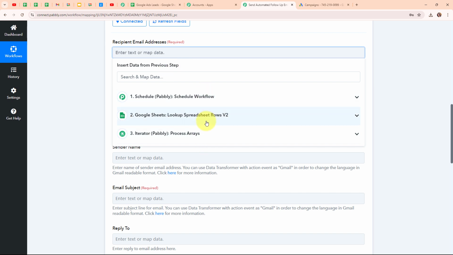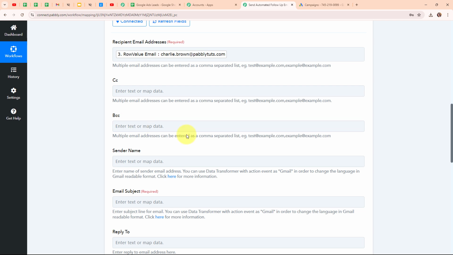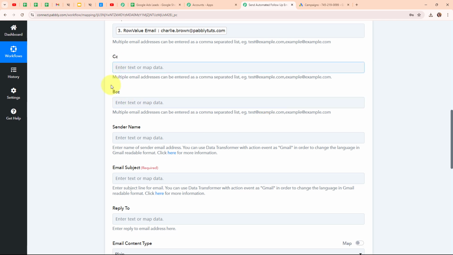Mapping makes our text dynamic so that whenever we are going to receive the new lead who haven't replied to our previous mail, then automatically this previously existing detail will be updated with the new one. So here I'm going to map the email address of my lead who haven't replied to my previous mail. So this is the lead email, so here I'm going to map it. Moving forward, here the CC and BCC field are not a required field, so here I'm going to leave them blank. But if you want to add any CC or BCC, then you can do it as per your need.